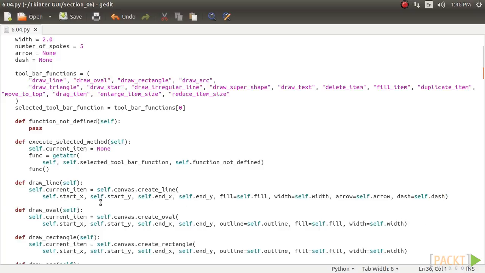We will later provide options for changing these 4 values from the top bar, and hence these have been added as class attributes. Also note that since create_line, like all create methods, returns the item handle for the created item, we store it in an attribute named current_item. This gives us access to the last created item, which we will soon put to good use.